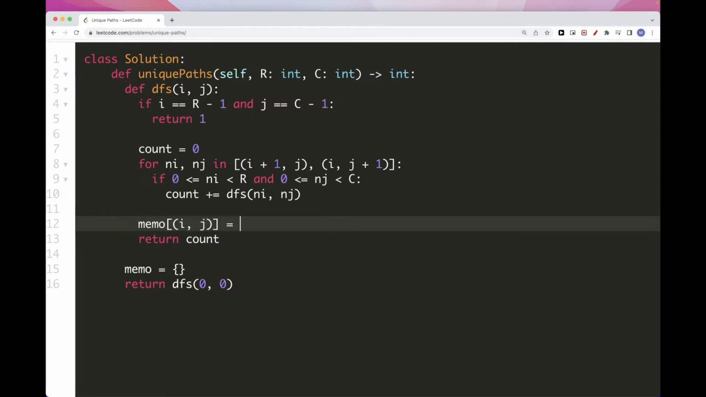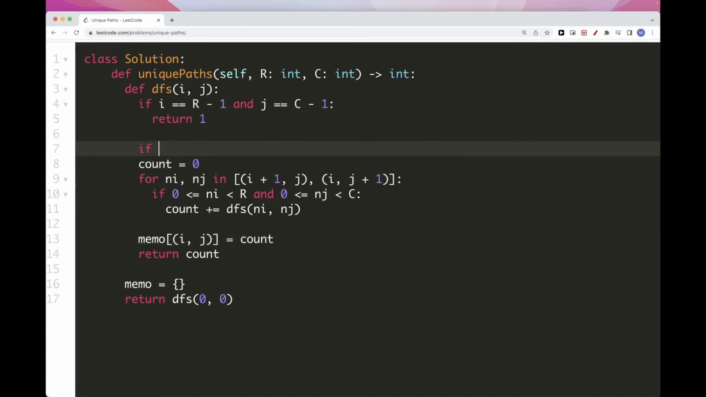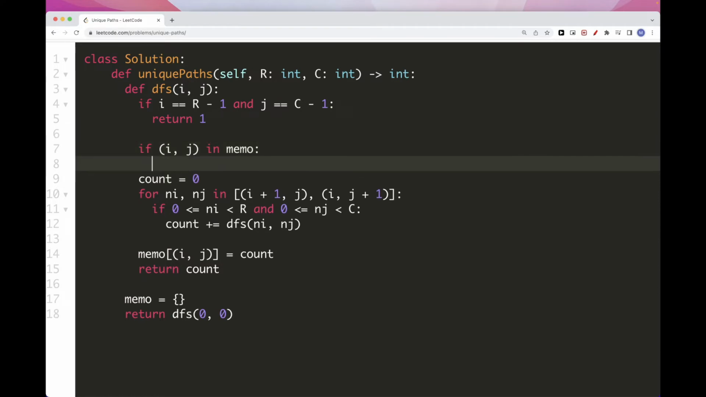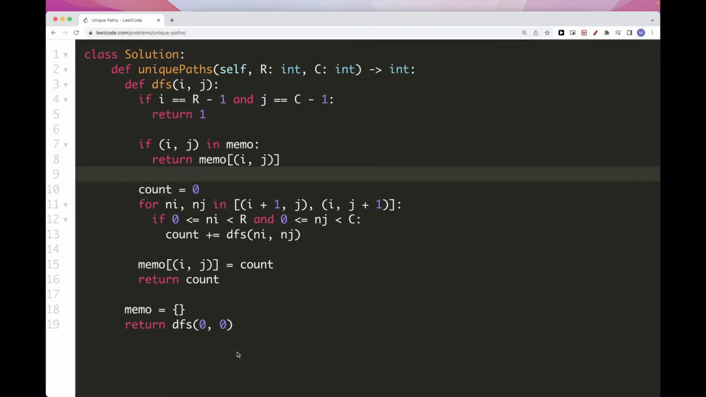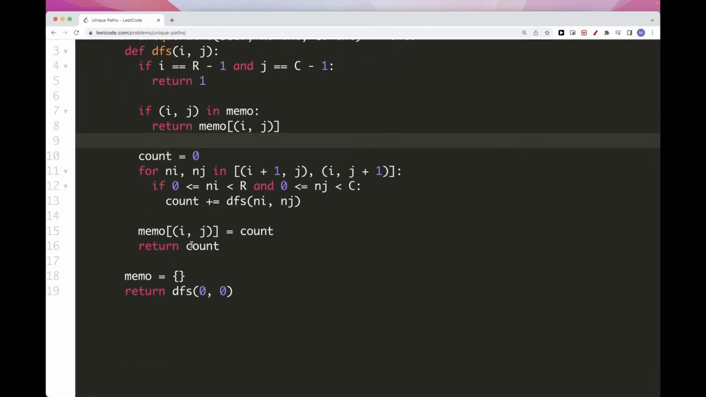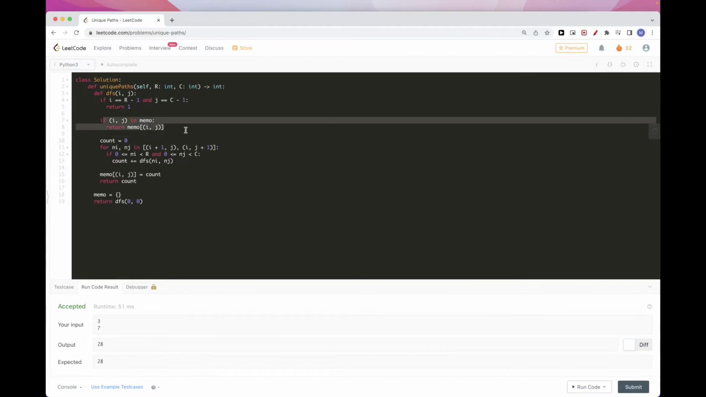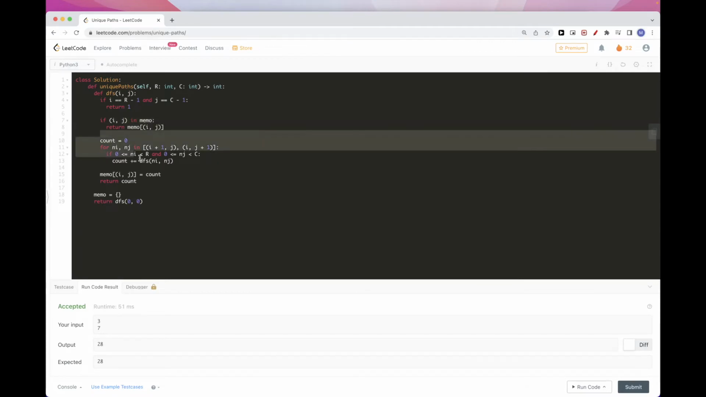to the value. And here we want to check if ij is in that memoization table or map, we want to return it. So we can just return it like this. And now that should be it, right? We memoize it. If it already exists, we don't calculate it again.